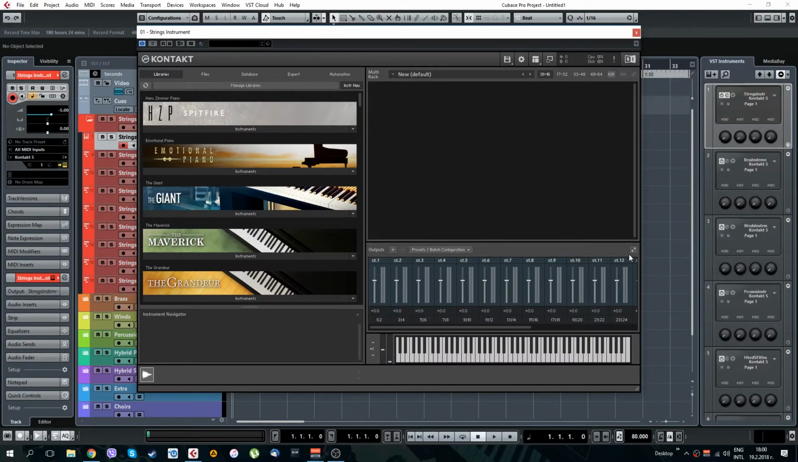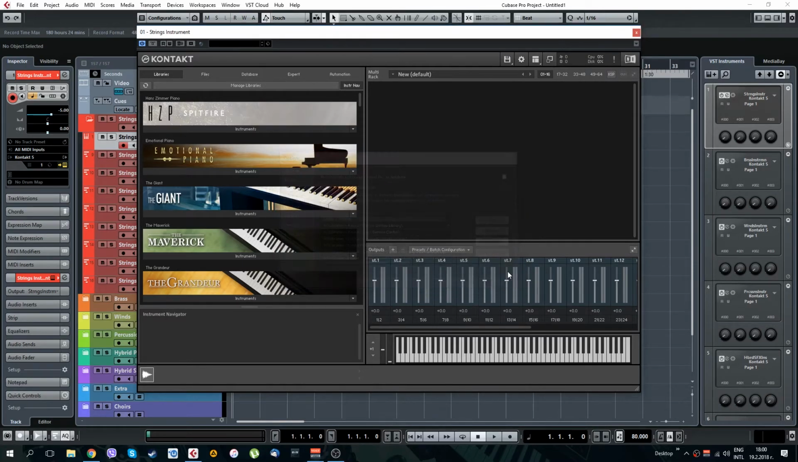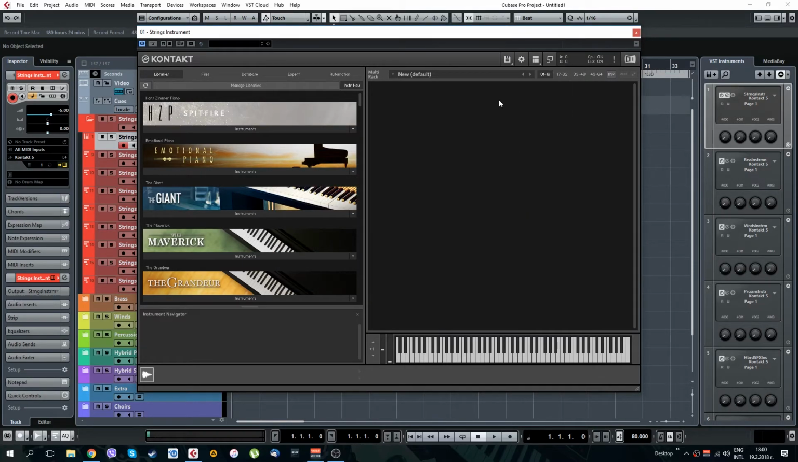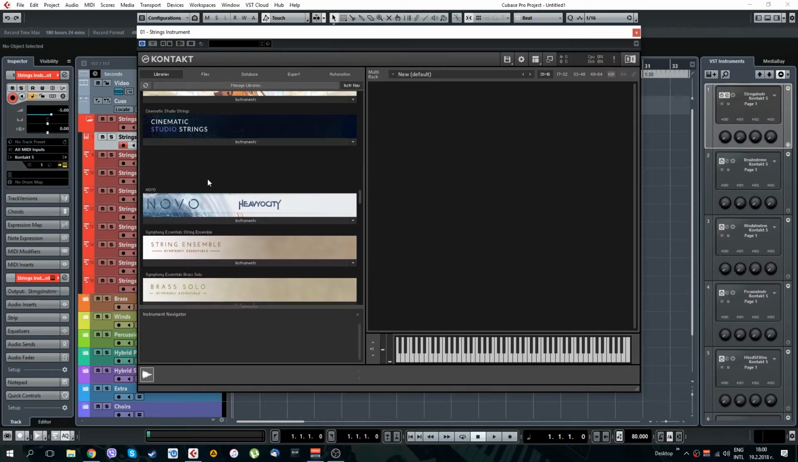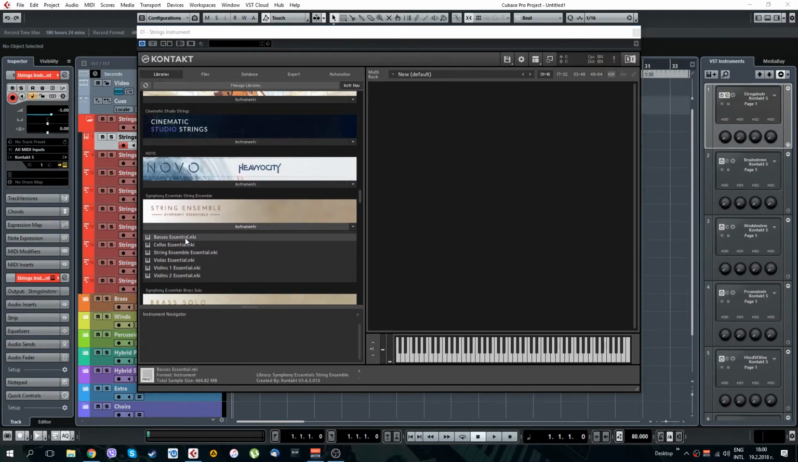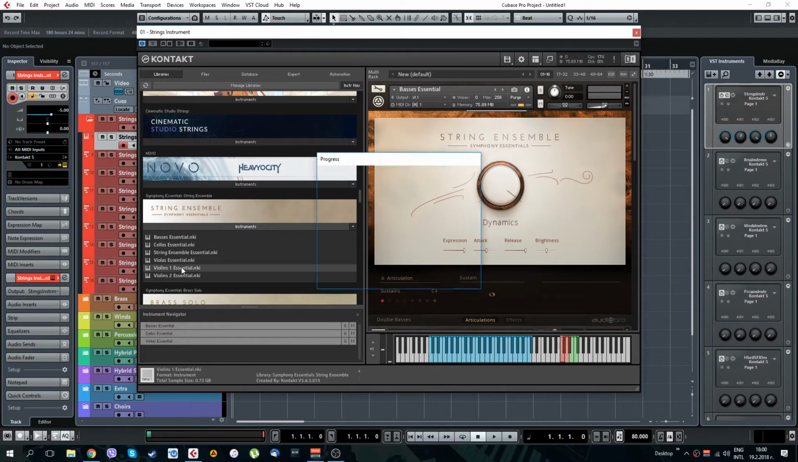And now I will show you how to use Kontakt with multiple instruments with separate MIDI channels and separate outputs. Just let me hide the outputs first. I'm going to add 4 string instruments now. Basses, cellos, violas, and also violins.